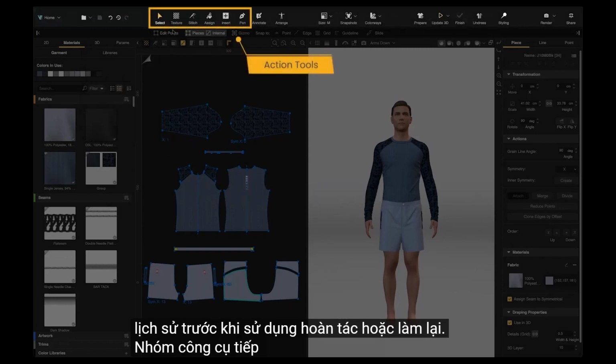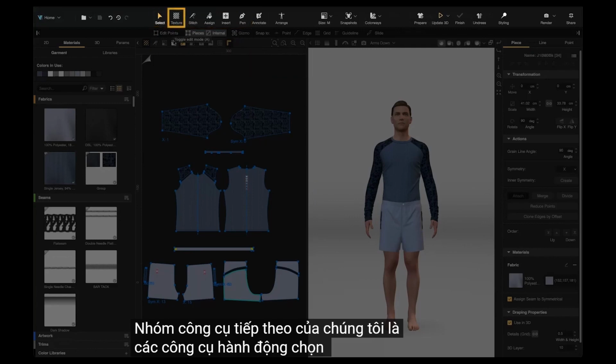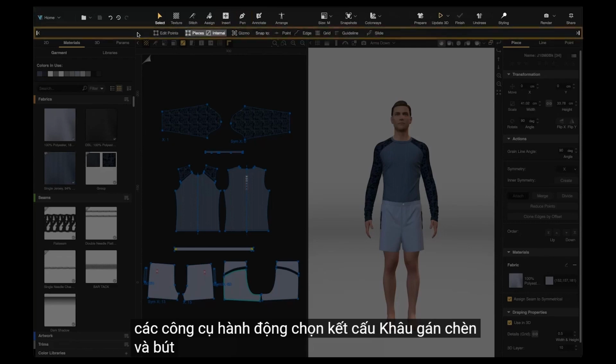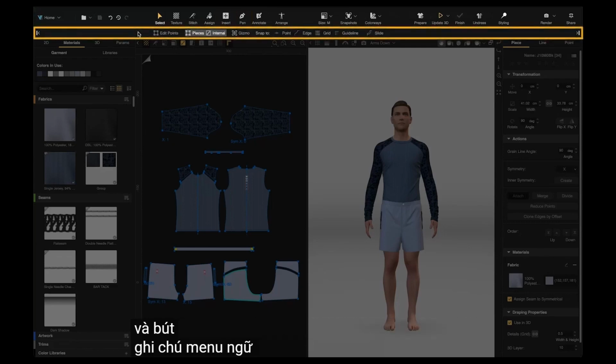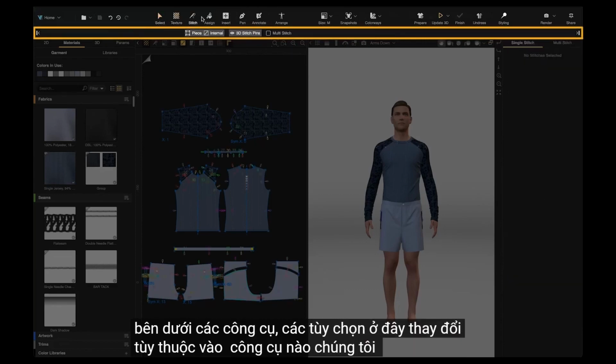Our next group of tools are the Action tools: Select, Texture, Stitch, Assign, Insert, and Pen. Note the horizontal contextual menu below the tools. The options here change depending on what tool we select.